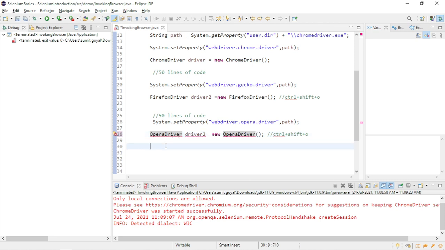So just say it is giving error. So Control Shift O, automatically it will import. But now this name is already present, so you need to take driver 3, right? If I keep on writing like this, I need to create a different name each time.